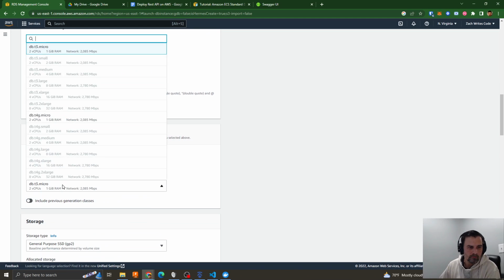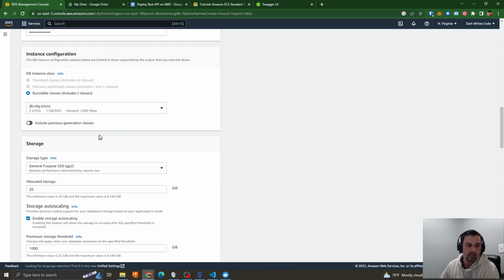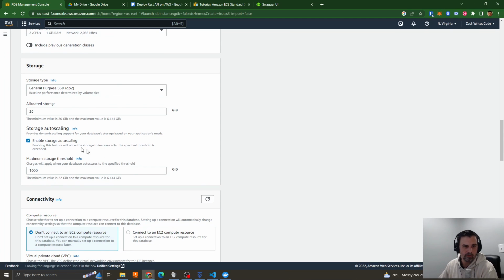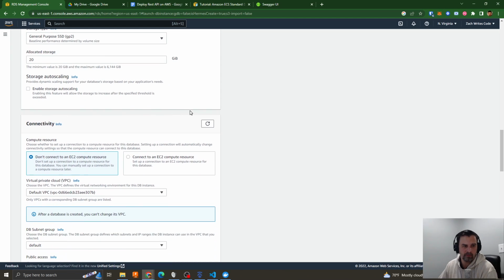And we can even step down a notch. We don't even need a full T3 micro. We can do a T4G micro, 2 CPUs and 1 gig of RAM. I don't know really what the difference is, but this one supposedly is a few pennies cheaper. And even though I'm not going to leave these running, every penny counts. So storage should be fine. Have to have a minimum anyway. We don't need storage auto scaling. That just might add to the cost.